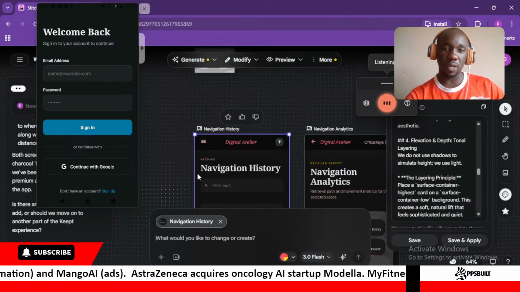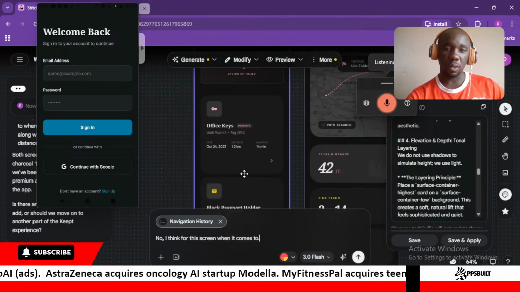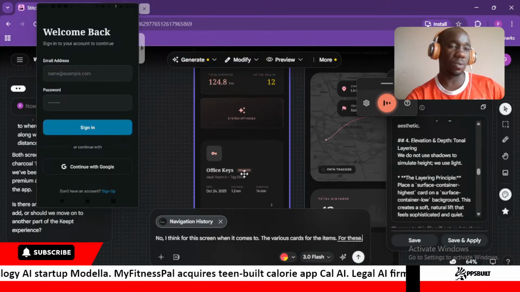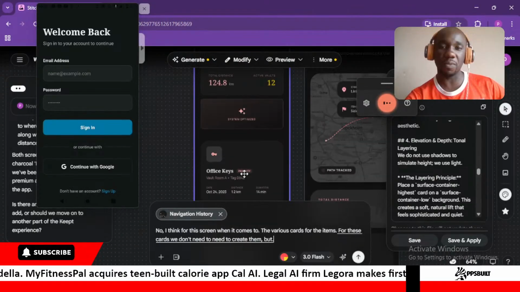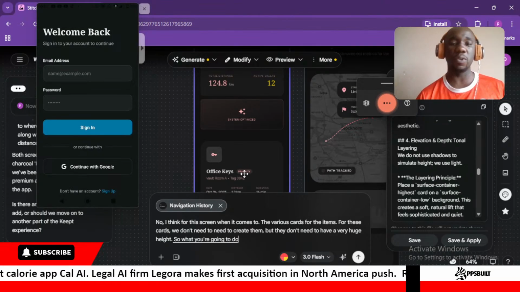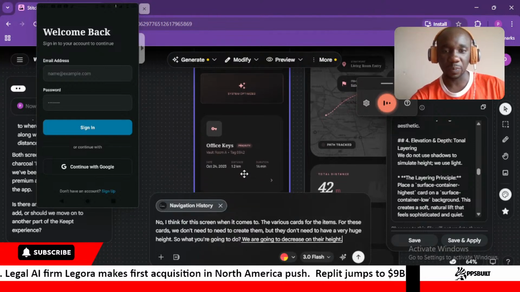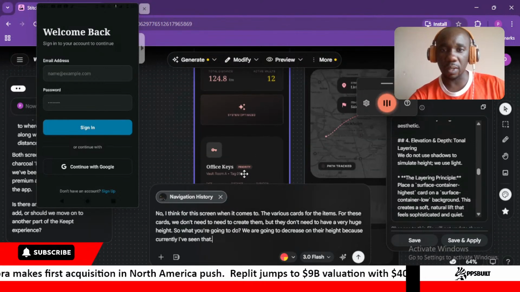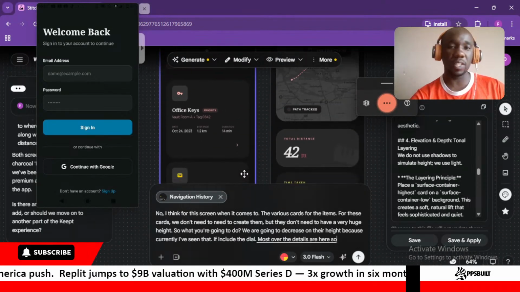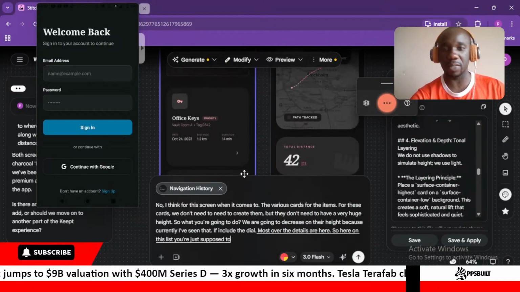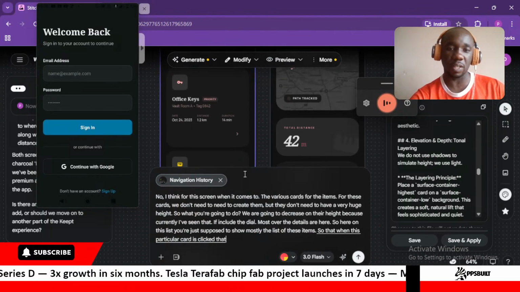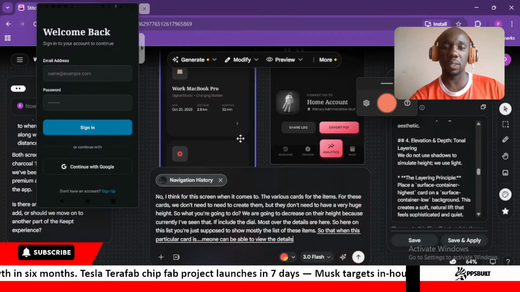I think for this screen, when it comes to the various cards for the items, we don't need to create them, but they don't need to have a very huge height. So what we are going to do is decrease the height, because currently I've seen that we've included most of the details here. On this list, you are just supposed to show mostly the list of these items, so that when a particular card is clicked, that is when someone can view the details very well.